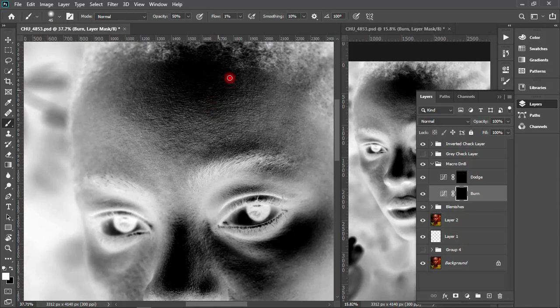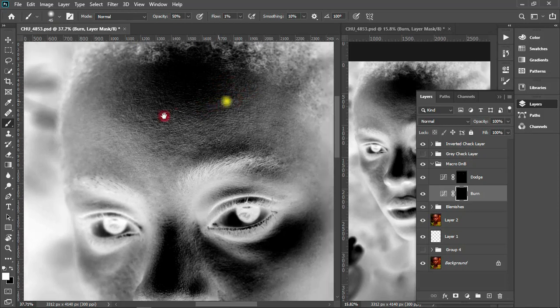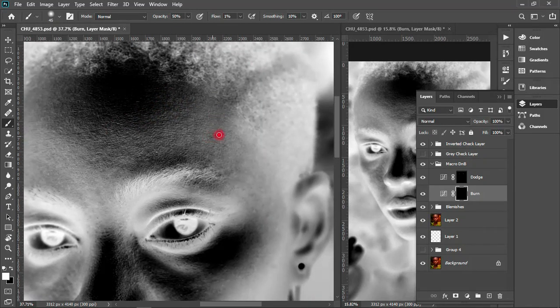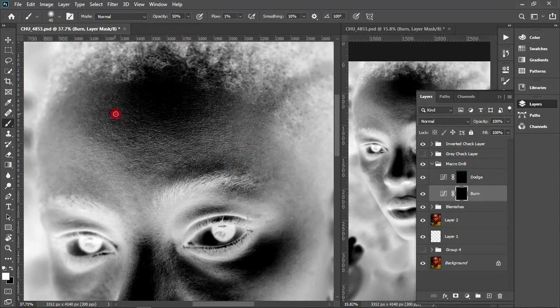When you're doing this, don't finish all the dodge in the picture first, then come back and start working on the burn. No, that's the old way to do it. Make sure you do them simultaneously. I don't think that's a word, but so you're brushing on the dark parts with our burn layer. Just brushing.